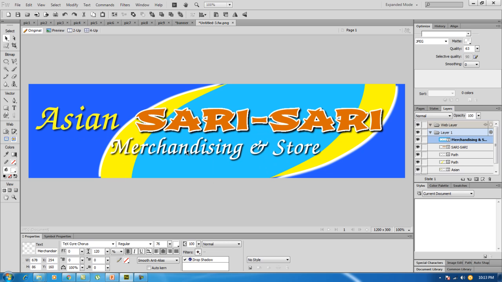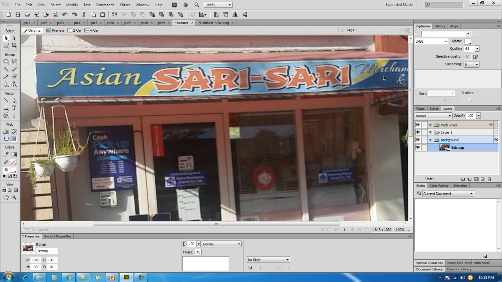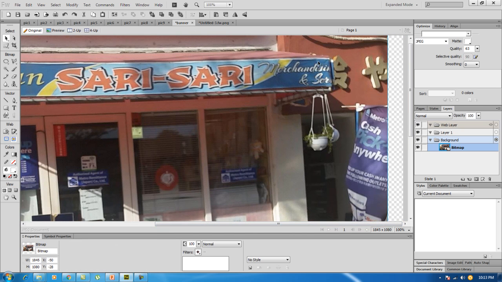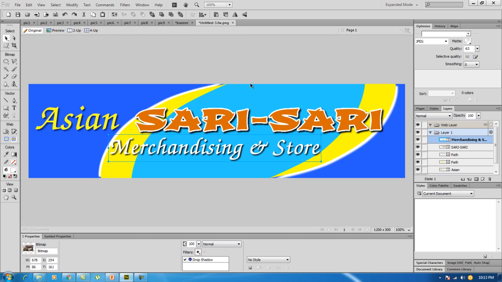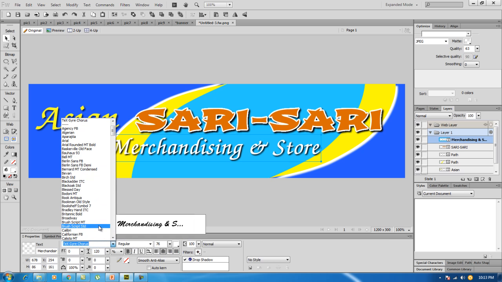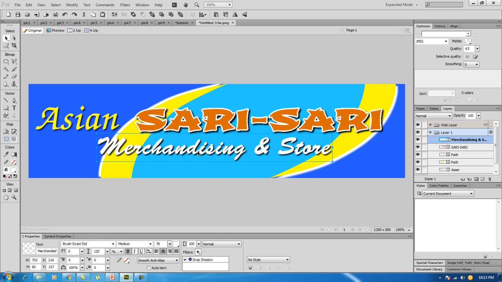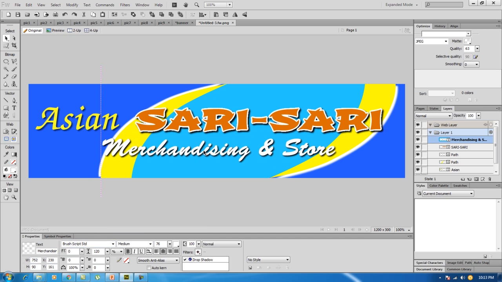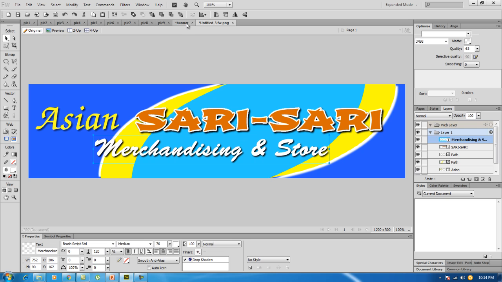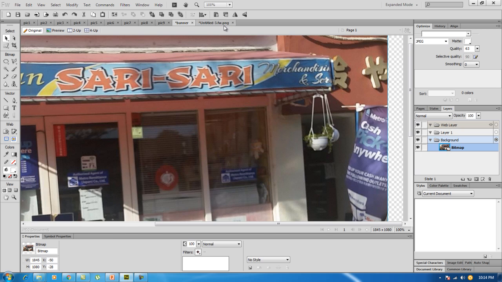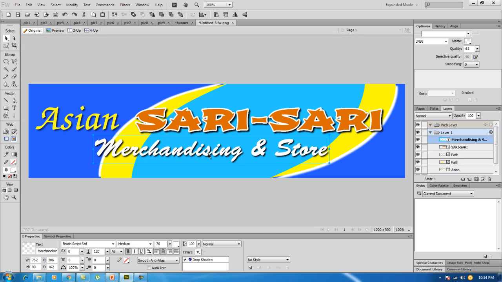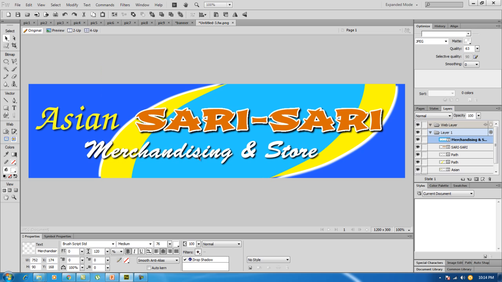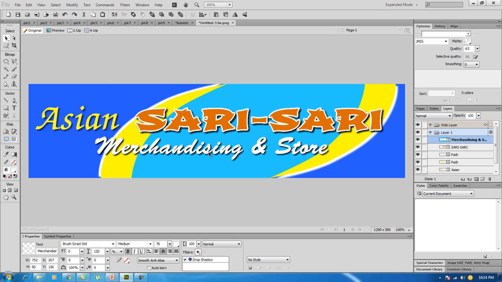Merchandising and store. Okay, so you can actually change the font because this one is a little bit stylish. Okay, and the end there is not actually the same here, so maybe we can use this one, merchandising and store. Alright, so I think this is okay. Merchandising and store. Okay, so this is okay. Alright, so you can move this one on the page. Merchandising, Asian sari, merchandising and store.